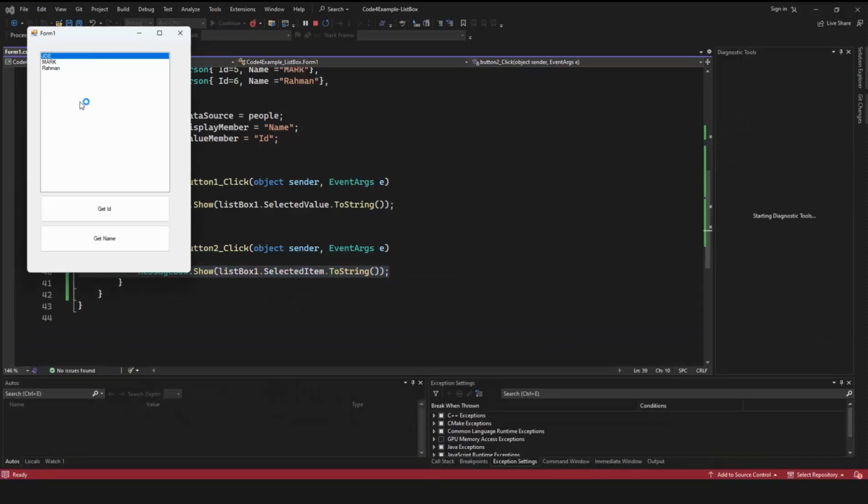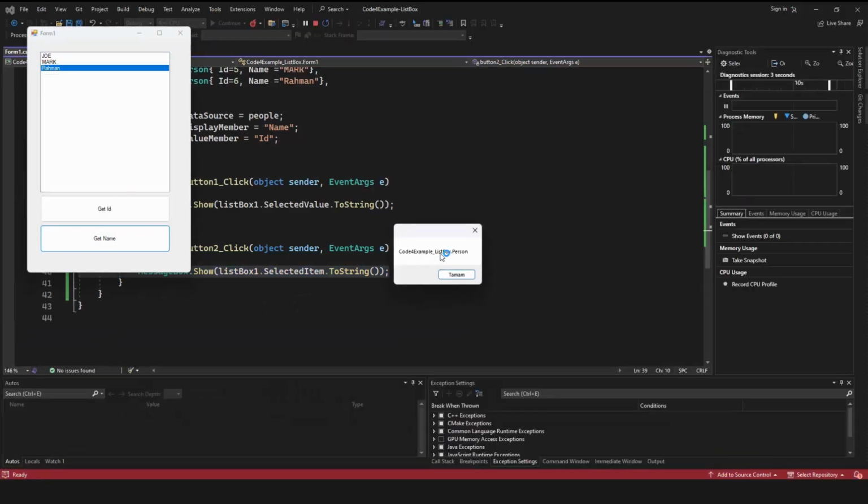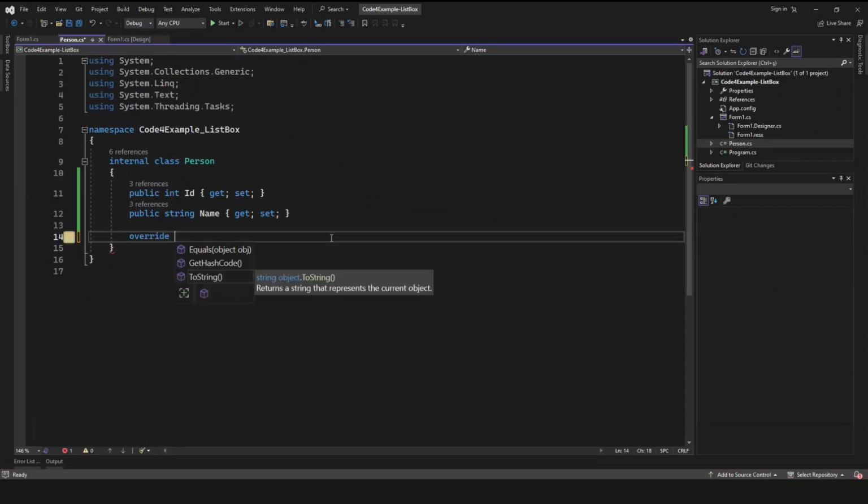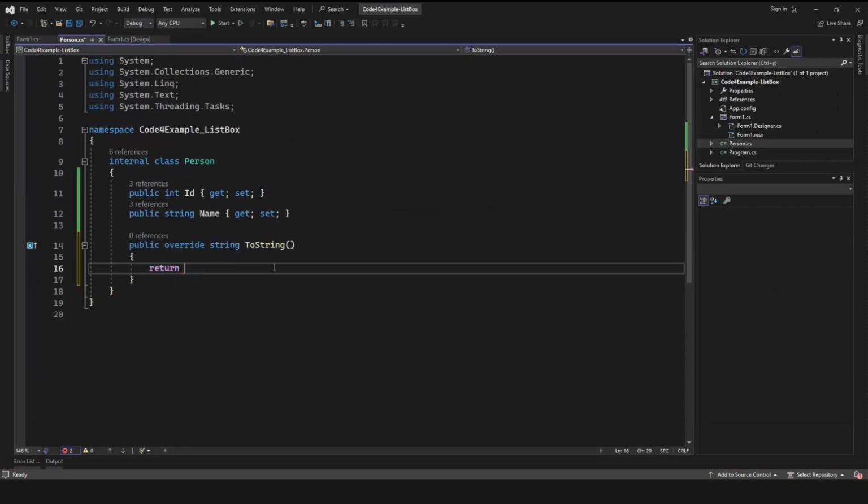However, there's a small issue. The default ToString method for our Person class shows the class reference. To customize this behavior, we've overridden the ToString method in the Person class.